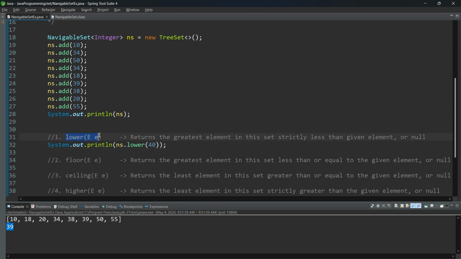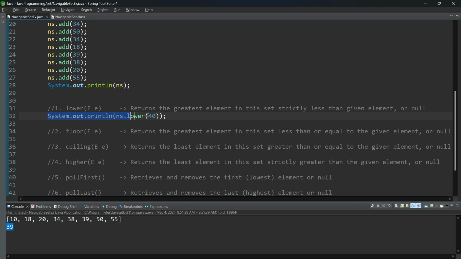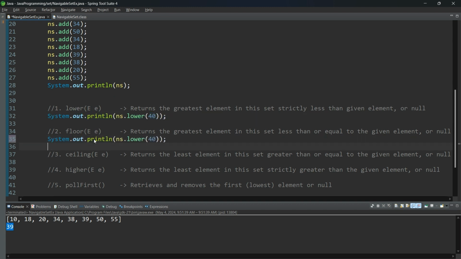That is about lower. The next one is floor. Floor is almost similar to lower, but with one difference. Lower is always strictly less than, while floor returns less than or equal. That is the difference between lower and floor. So if I pass 39 itself, I will get the result 39.